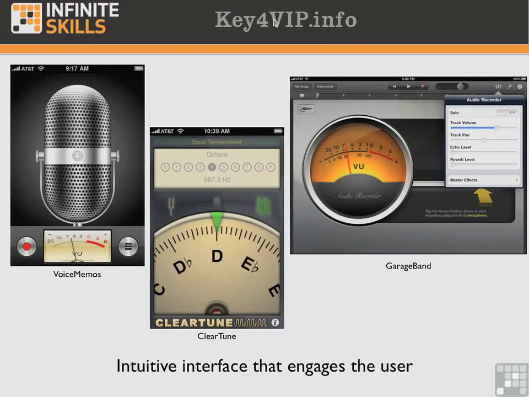The third factor for a compelling user experience is an intuitive interface that engages the user. The main function of a good app should be immediately apparent and accessible to the user it's intended for. The standard interface components give cues to the user. Users know, for example, to touch buttons and select items from table views.